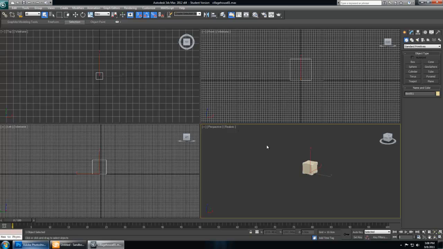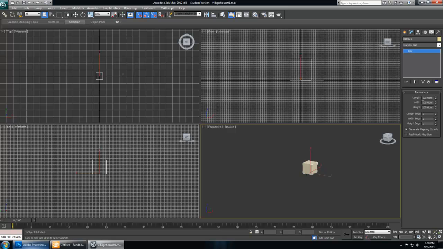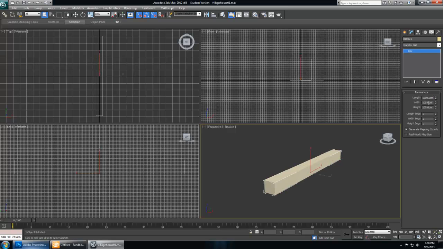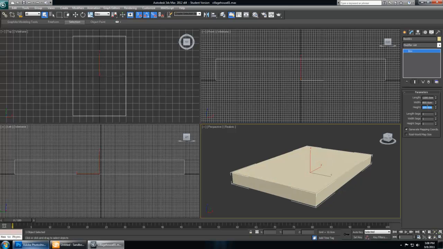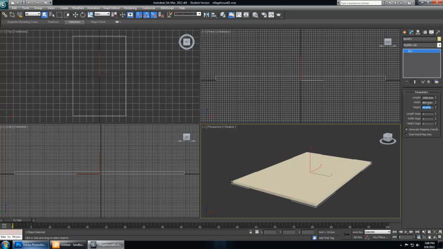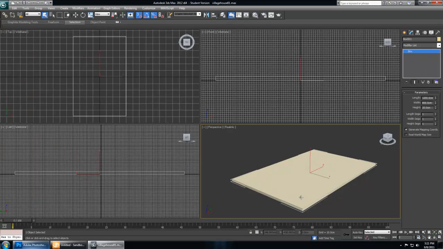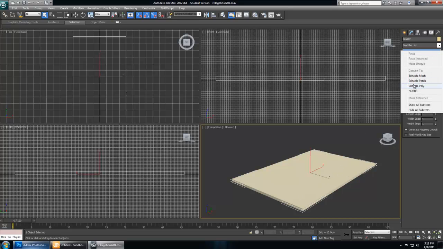Now to modify our object, select it and go to Modify tab next to the Create tab, and you'll see Parameters. We'll make a length of 1200 centimeters with a width of 800 centimeters and a height of 20 centimeters in order to give us a base floor of approximately 25 feet by 40 feet by half a foot. In order to further modify your object, right-click the object and select Editable Poly.